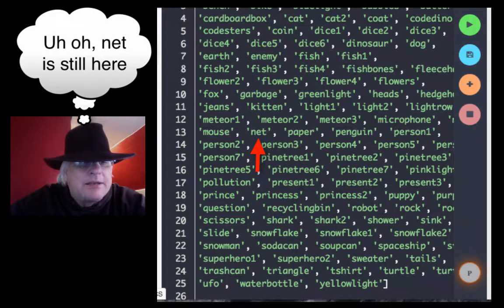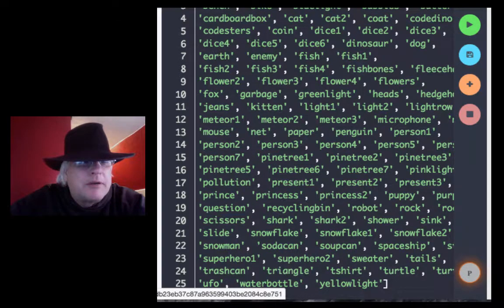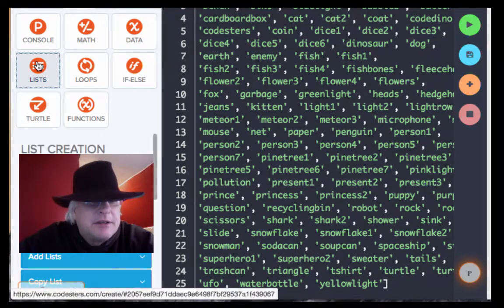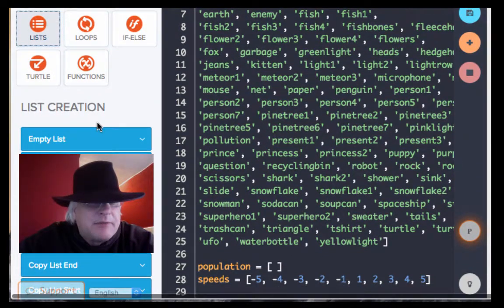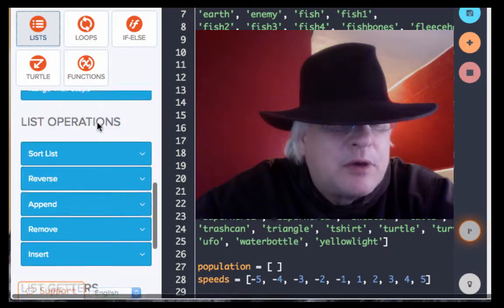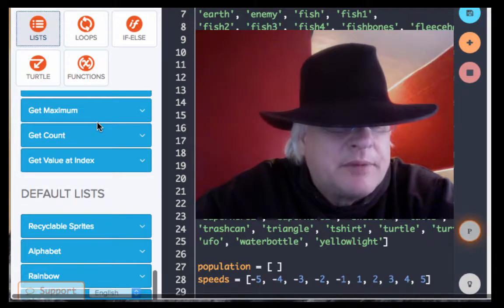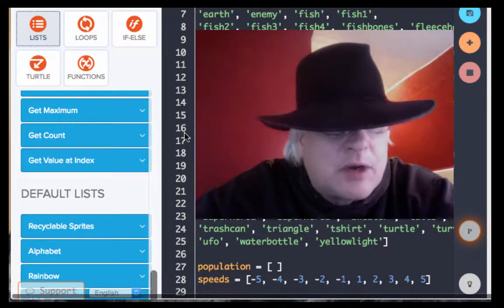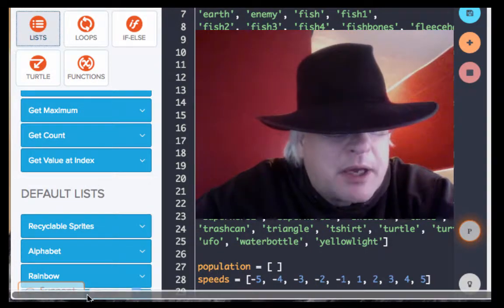Where I got it is a pretty remote part of Codesters. Under logic, under lists, there are some canned lists that you might find useful. And one of them, towards the bottom, default list is called recyclable sprites. Is that the one I'm looking for? Or there's the one below that called all sprites. I'm in Firefox and I can't quite get to the uber bottom of the interface.